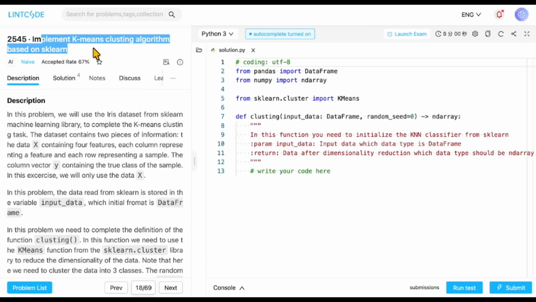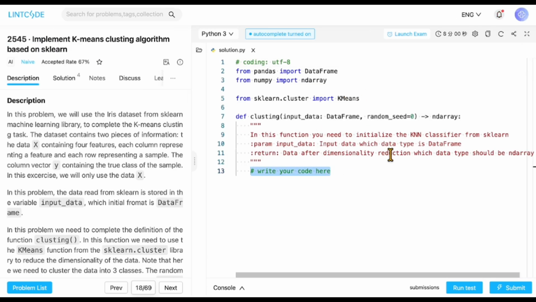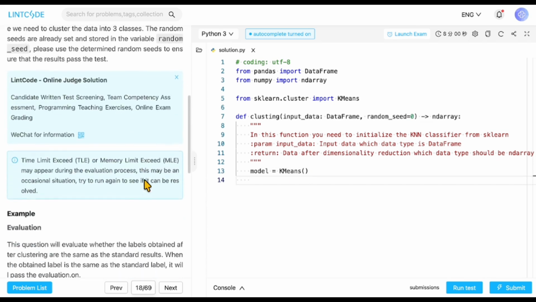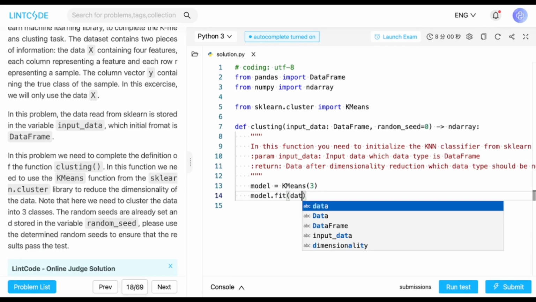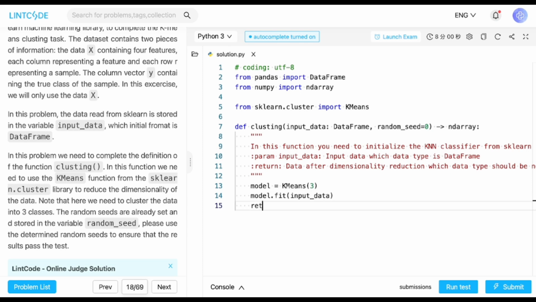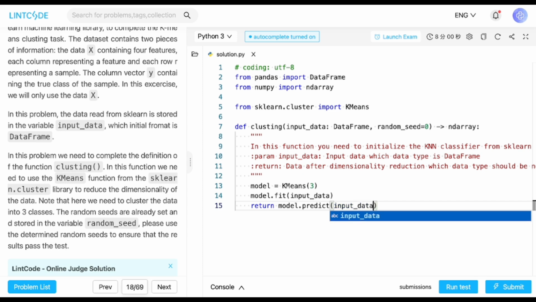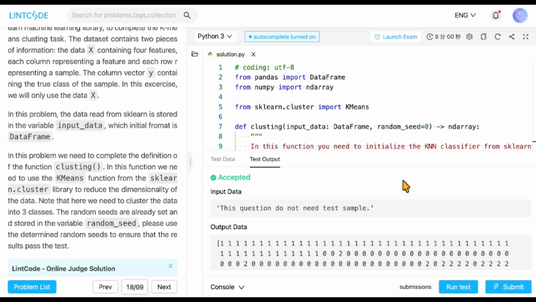So our next question is implement k-means clustering algorithm based on Sklearn. Okay, so we have k-means. So we will create a clustering model where we will initialize the k-means clustering into 3 classes. I don't know whether it is clusters or number of clusters or classes. Let's just simply say it has 3 for now, and then model dot fit on the input data, and then return model dot predict input data. Let's see if this works. It works.